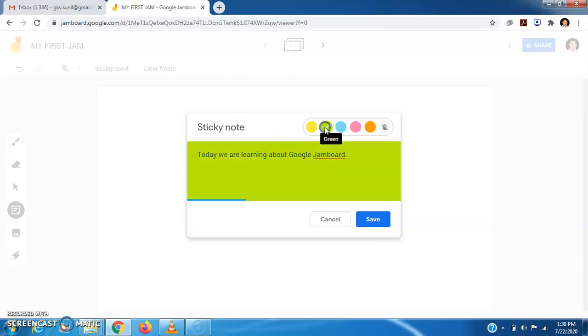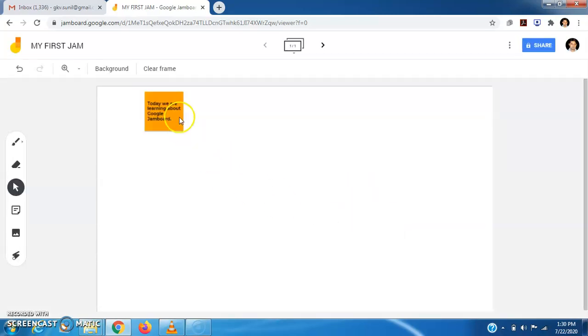I can change its background. If I don't want to choose any color, then I click on this, then it will appear as. Currently I am choosing this. Then this note will appear here. We can put it at any place where we need. So we can drag and drop it anywhere in the slide.